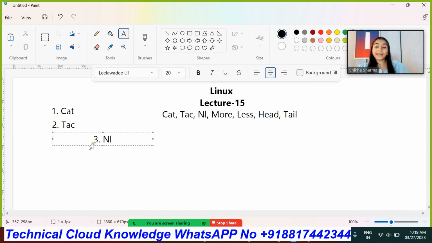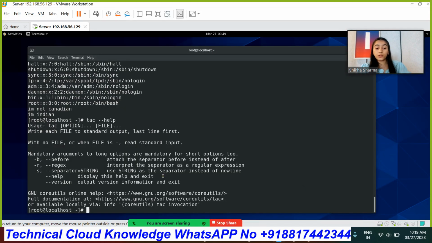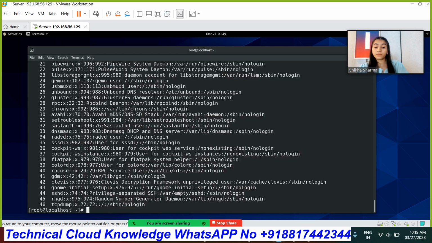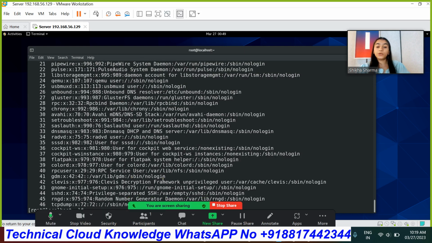If I talk about the nl command, as I have already shared, we use the nl command to see the output in numbers. It will provide the output of the file in numbering order. If we want to see the content of a file in numbers, we will use the nl command. Just go to the VMware workstation and here you need to run the command nl along with the file name. As you can see, the content is available in numbers. This is the basic usage of the nl command.